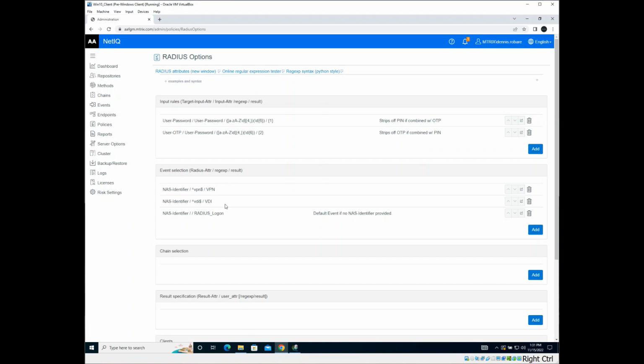And of course, event selection is huge because otherwise, without the event selection rules, everything basically defaults to one Radius event in your backend. And really, we want granularity for operational support, troubleshooting. It's a lot easier if each use case has its own event.